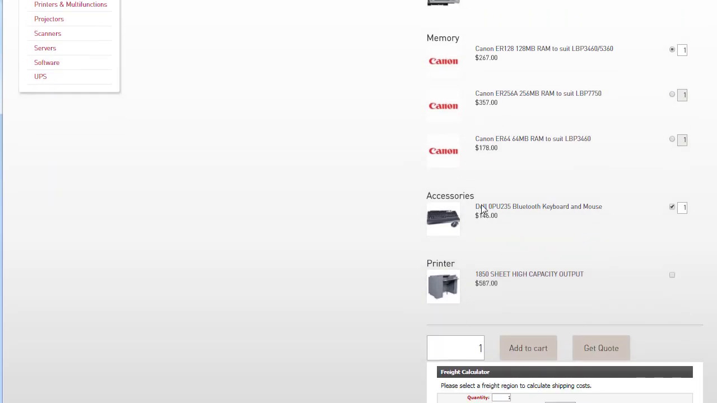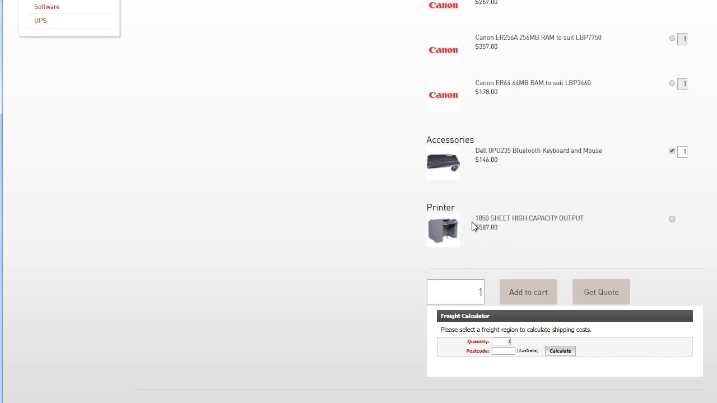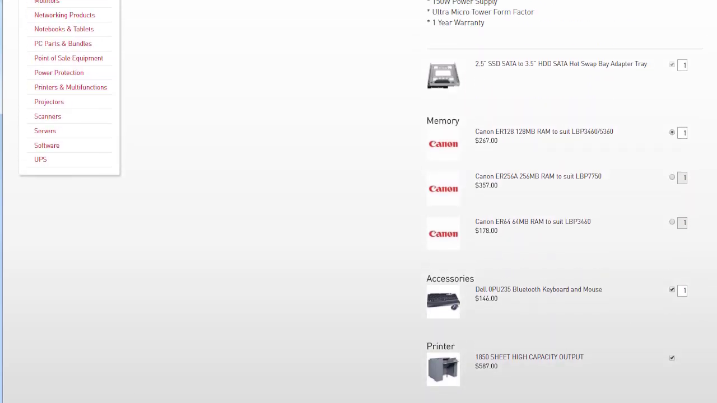We then have a single accessories product, and you'll notice that this has been ticked by default, because the is included by default flag was checked for this bundled product. And lastly, we've also got another optional printer product here, and you'll notice that there's no quantity field, which means that the is quantity fixed flag has been ticked, so the customer can't change that quantity.